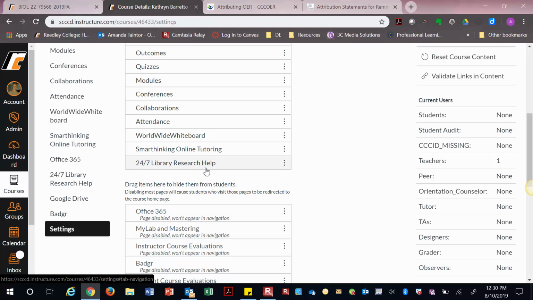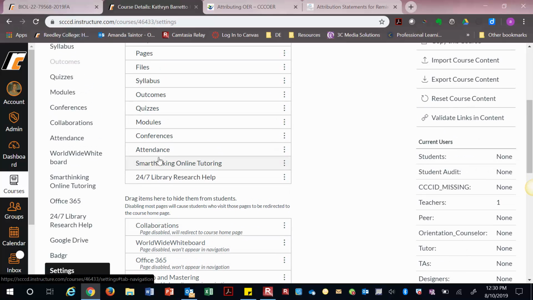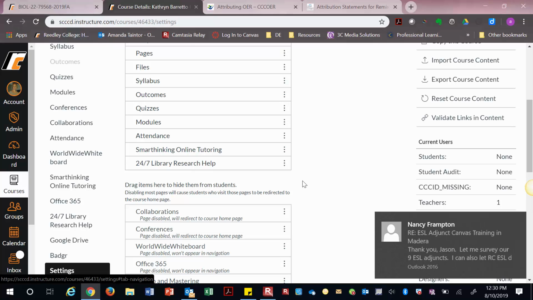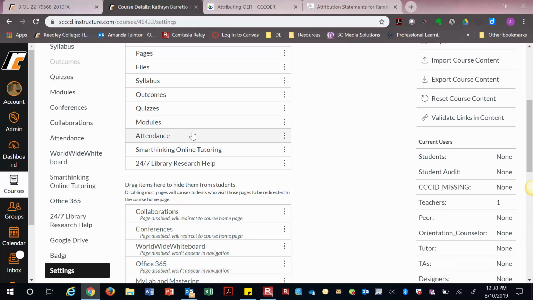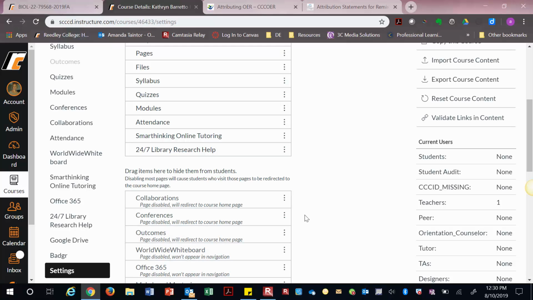The research help, this is totally up to you. I'll leave it right now, but the Smarthinking online tutoring is definitely something that we want to keep. Collaborations and conferences, you can enable those as you use them. Outcomes, we feed those in from Illumin. I'm happy to provide some guidance on that as well.